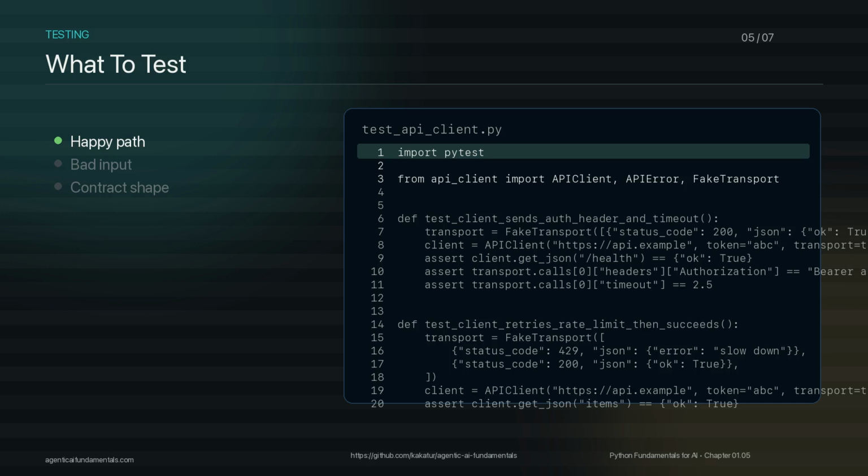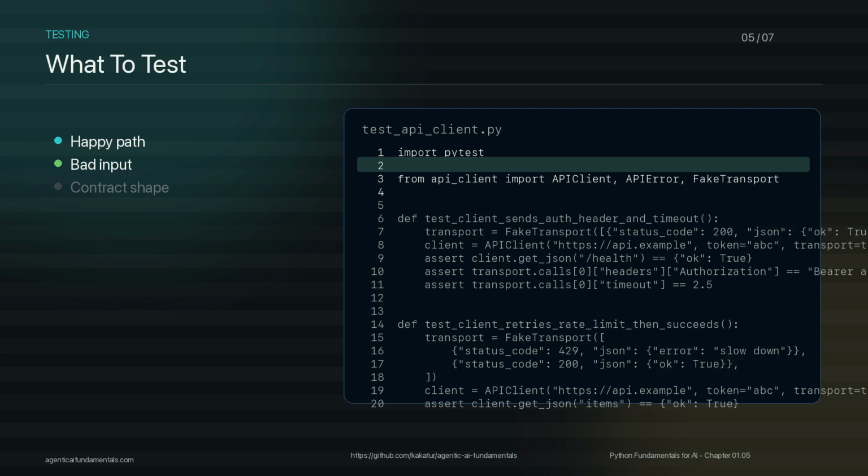The test should mock the HTTP boundary, cover a successful response, a non-200 status, a timeout, and malformed response data. You are not testing the internet. You are testing your client policy. What gets retried, what gets rejected, and what shape the rest of the app can trust.